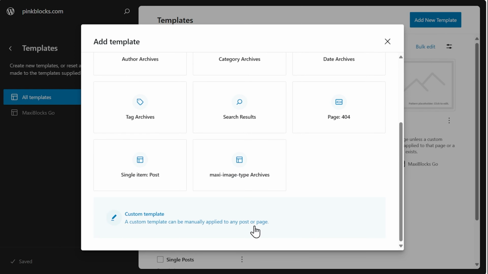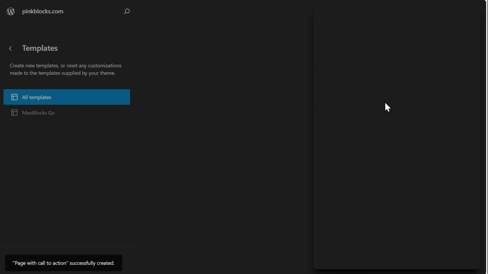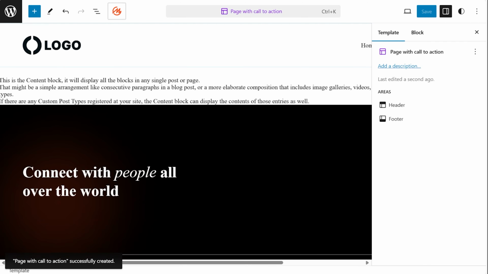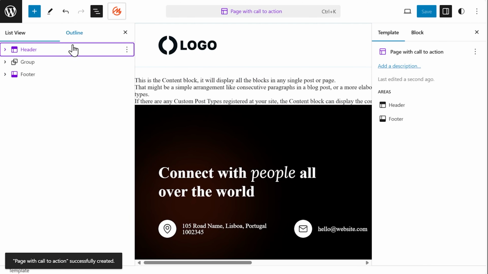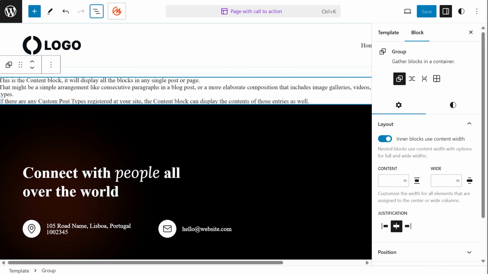Let's name our new template Page with Call to Action. From the Choose a Pattern pop-up, select the placeholder pattern. This will pull in the content from the pages to which we'll apply this template. Now let's add our call to action.